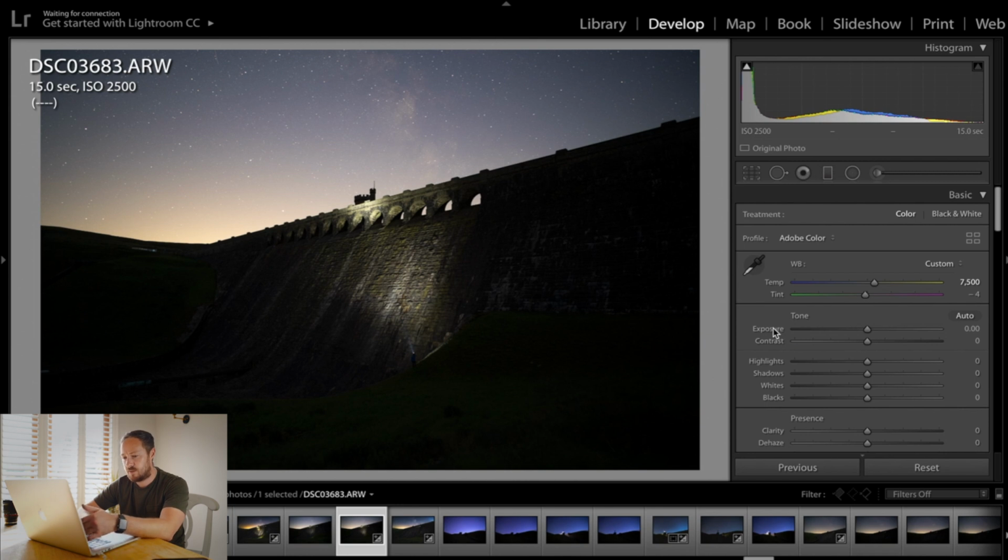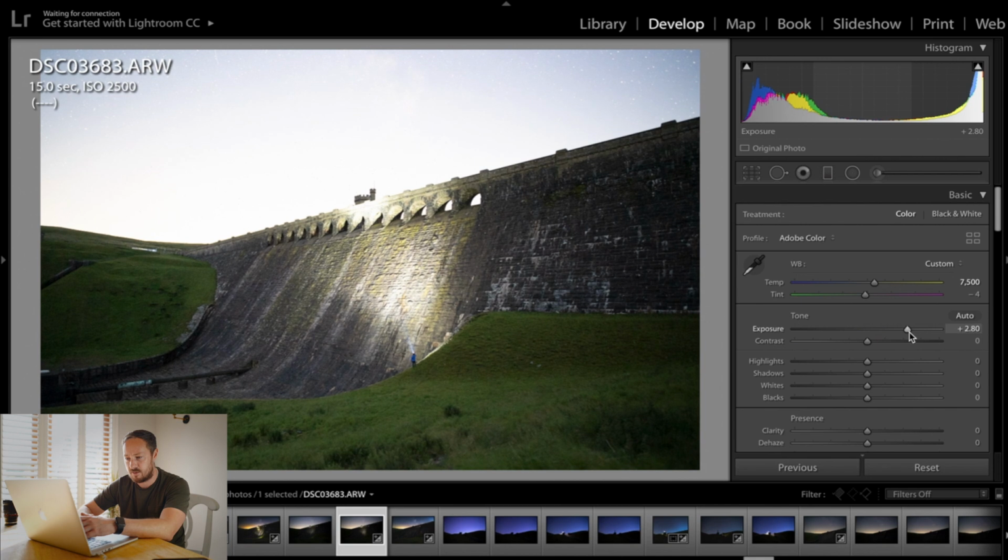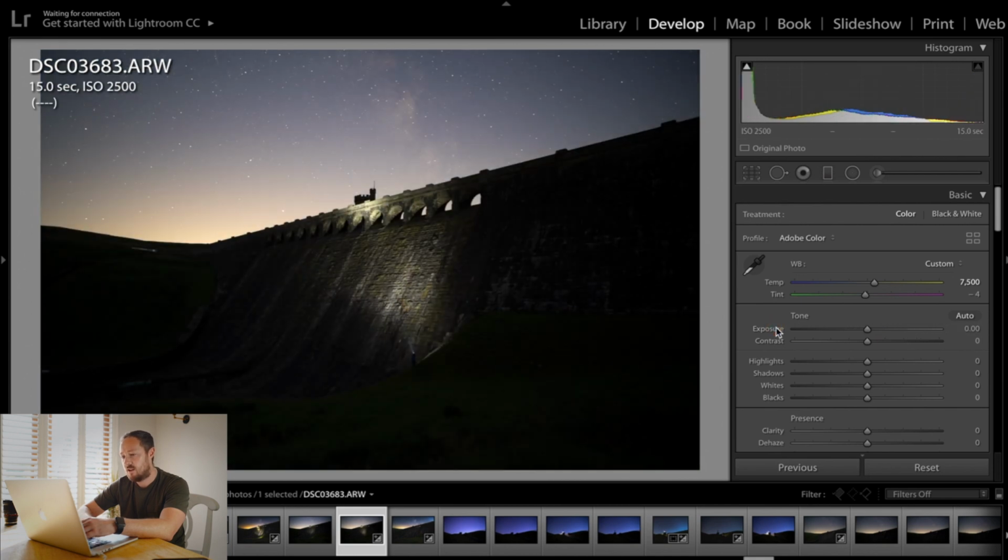So exposure is probably a pretty straightforward one, in terms of it's just going to make the image brighter or make the image darker. Personally, I never really touch the exposure. I get as close to where I want it to be in camera, and then I generally don't need to touch the exposure slider. Every now and then I will if I haven't got it right, but generally I will work through the rest of these instead of just hitting the exposure slider. So hopefully that makes sense.